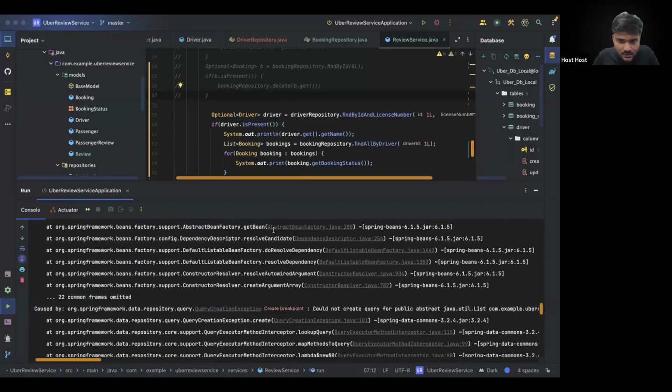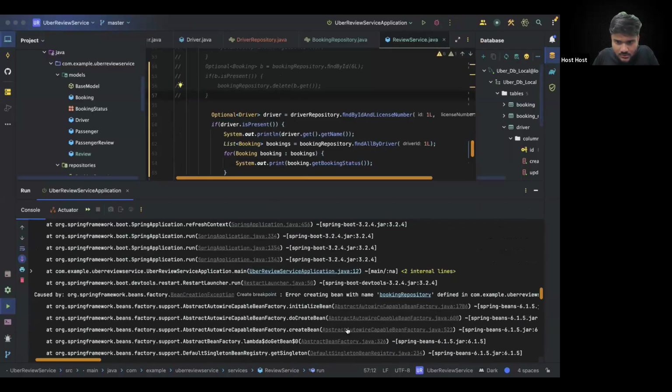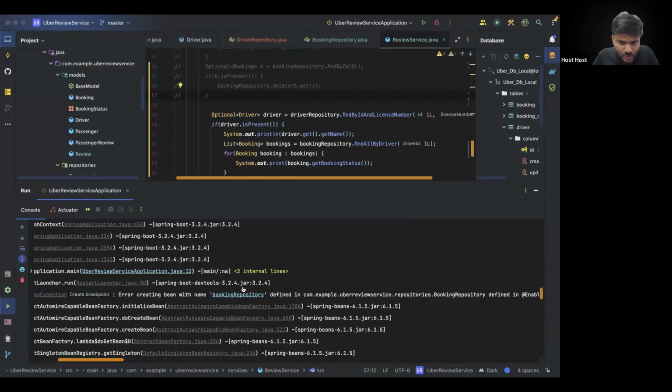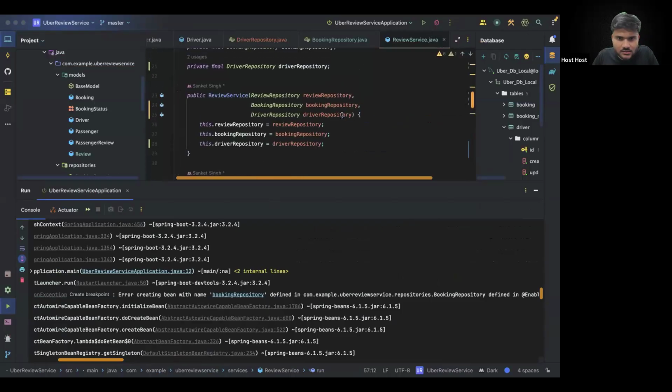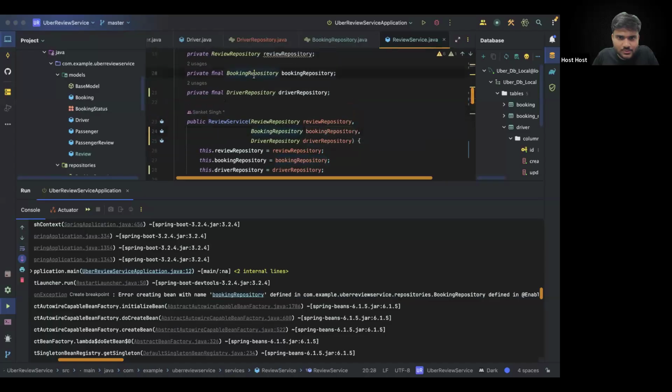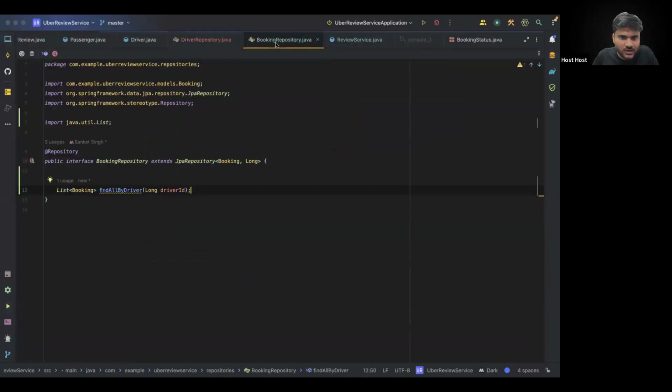One second, there is an error. Let's just quickly check what's the error. Error creating bean name with booking repository. Just a second. Booking repository. We have a booking repository here. Find all by driver.